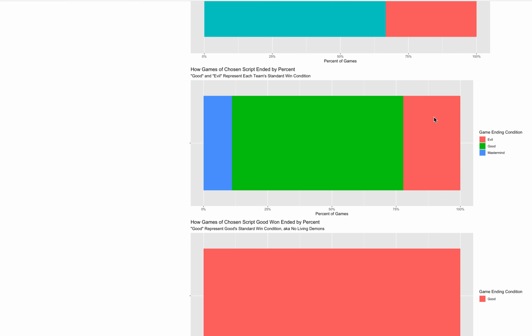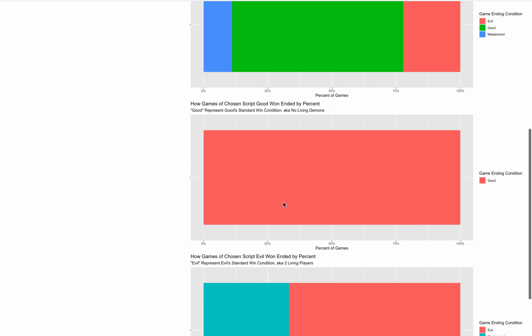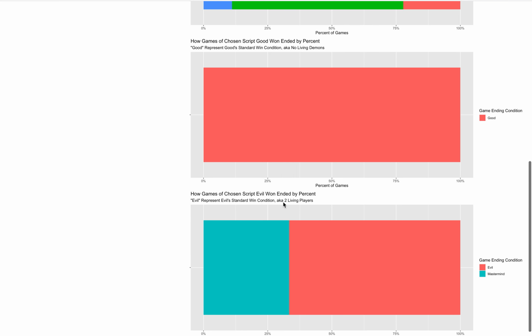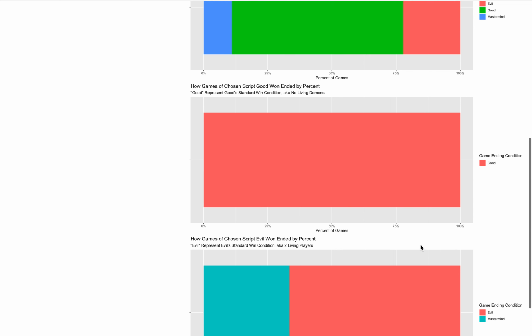If we scroll down, we can see that the evil standard win condition has won the game just under a quarter of the time. The good standard win condition has won the game just under 3/4 of the time, and the mastermind special win condition has ended the game the remainder. We can see that every game that good has won was via the standard good win condition. That's not a surprise. Good doesn't have much of a special win condition in Bad Moon Rising. And if we see down here, evil's won roughly 1/3 of their games via the mastermind special win condition, and 2/3 of their games via their standard win condition.